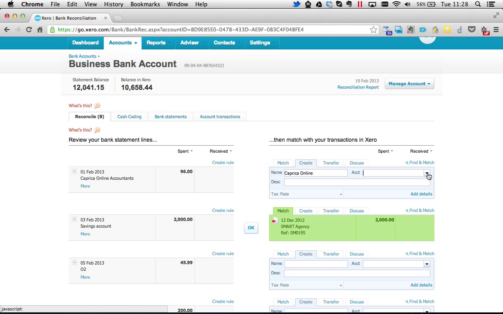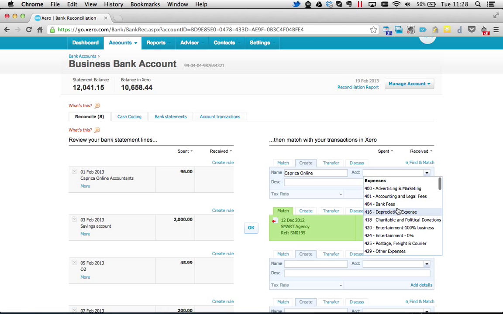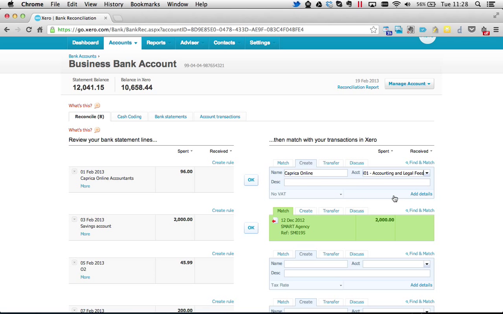Account. We want to use this drop-down menu to pick the most appropriate. So I think accounting and legal fees sounds pretty perfect. Description is a box here. You could leave this blank, or you could just put in a little reminder for yourself. Okay, put in accounting fees, and then we must look at this no VAT box.